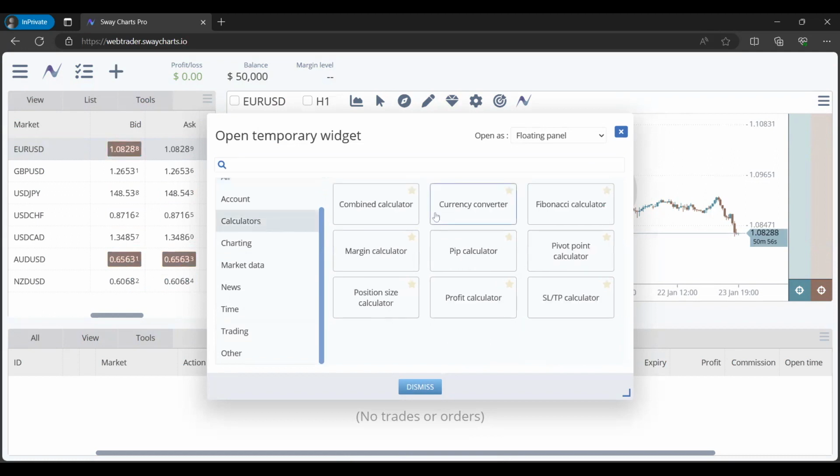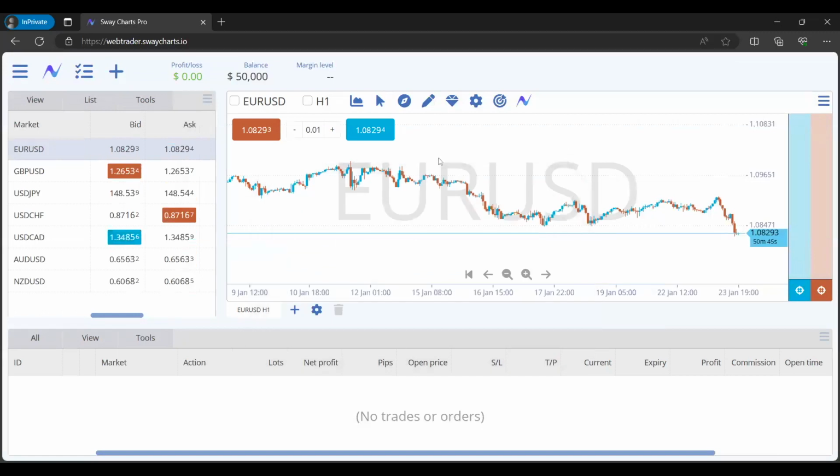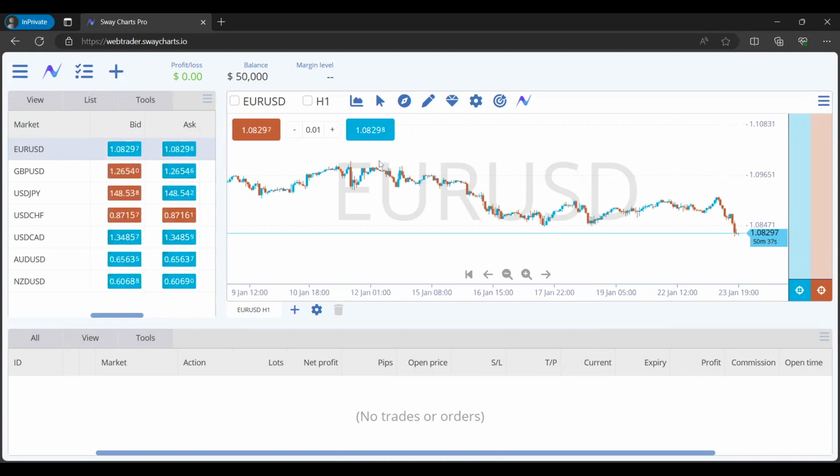You have calculators to help you with managing your risk mainly. So PIP calculator, for example. Like I said, this is really up to the trader. We've implemented a wide variety of tools and widgets, and it's up to the trader to experiment with them and use them as they see fit.